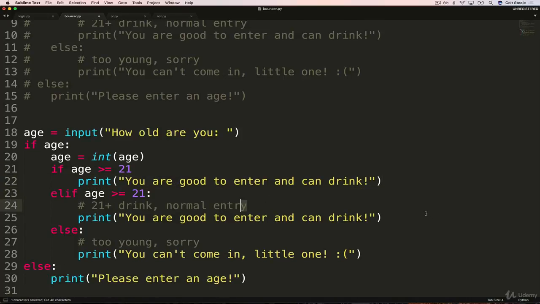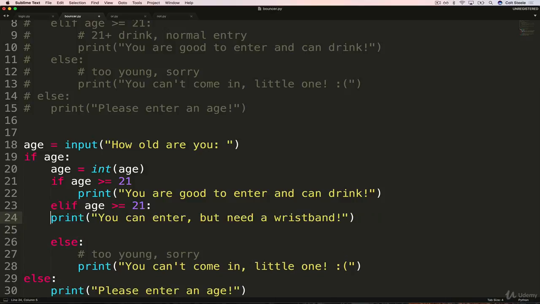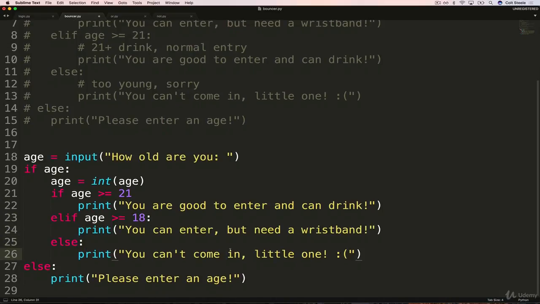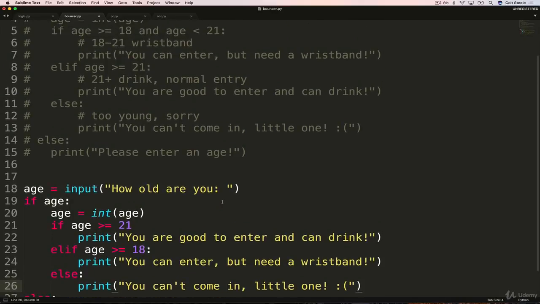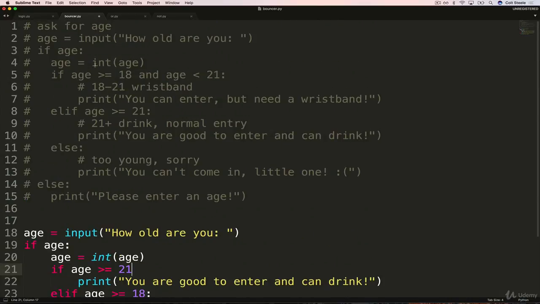And then the next thing that we'll do, if they're not greater than or equal to 21, that means they are already less than 21. So all we have to do is check, okay, are you greater than or equal to 18? In which case you can enter but need a wristband, else you're too young. So just to walk through what we did, remember the only way to get to this is for this to not be true. So we don't have to do this and between 18 and 21.